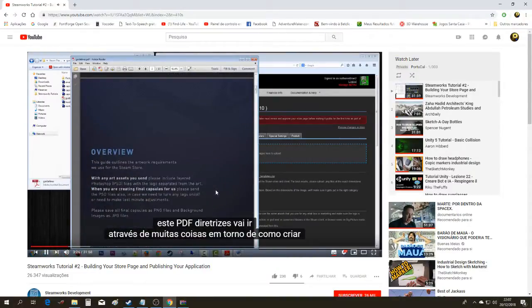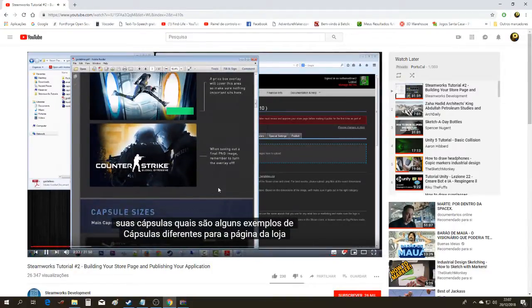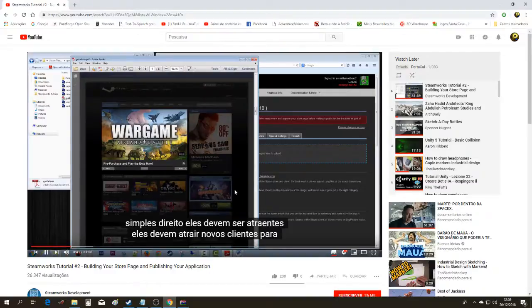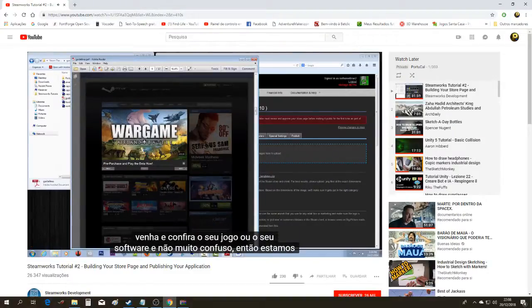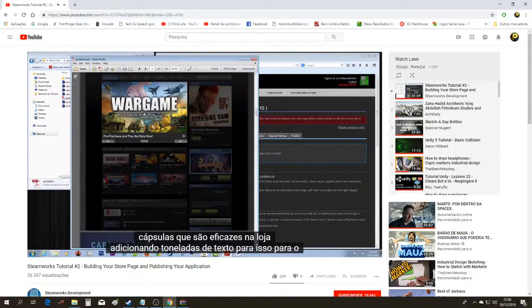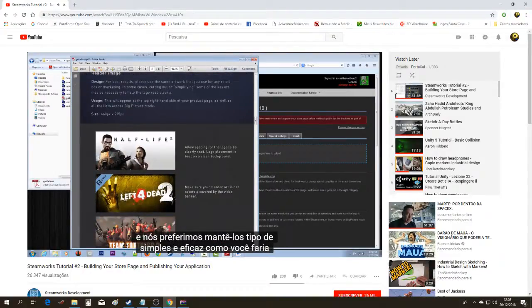In this guidelines PDF, it's going to go through many things around how to create your capsules, and what are some examples of different capsules for the store page. I think the general theme here is just to keep your capsules effective and simple, right? They should be attractive. They should attract new customers to come and check out your game or your software, and not be too cluttered. We're going to show you some examples in here of what we think are great capsules that are effective in the store. Adding tons of text to the capsules, or adding 5 reviews to a capsule, just clutters the information, and we prefer to keep them simple and effective, like you would see on a box in a store.